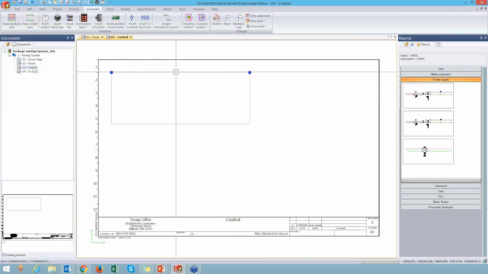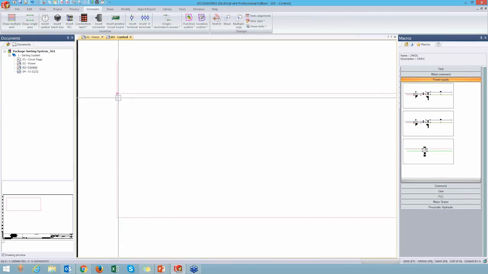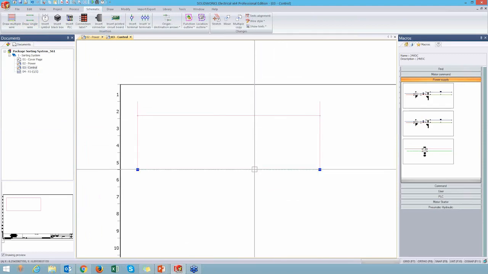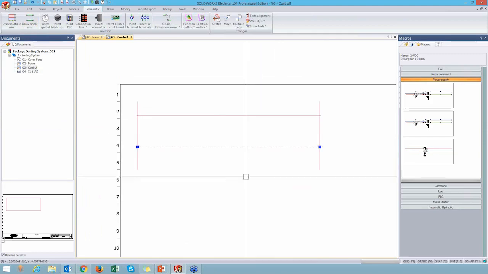Now that I'm done drawing this, I can easily move these wires, and notice that they now made a node in that location. So they are attaching live as I'm modifying my design.